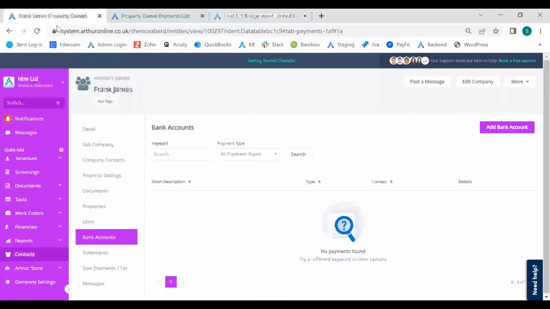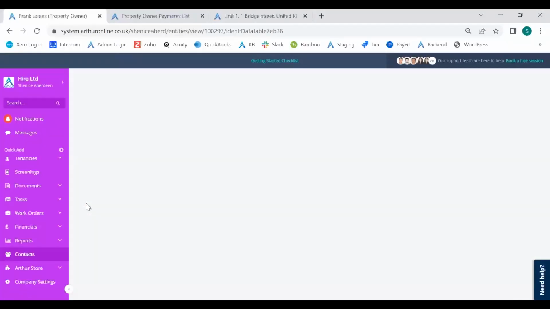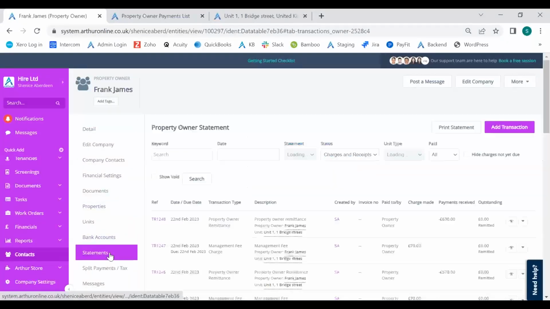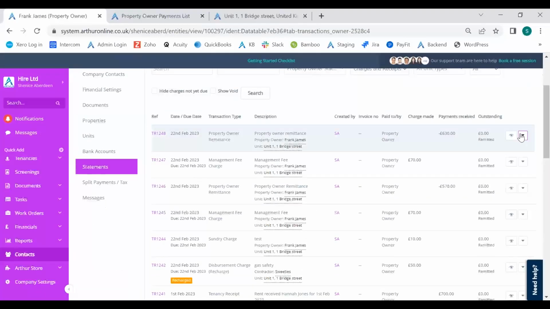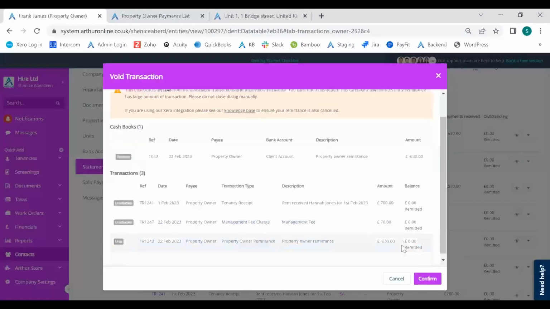There is another way of doing it. You can go into the landlord. So you go to contacts, you go to property owners. I'm going to Frank James because that's the remittance I want to void. I'm going to statements. And again, it's the same process. You just come in here, click on void transaction, and then you just confirm it.